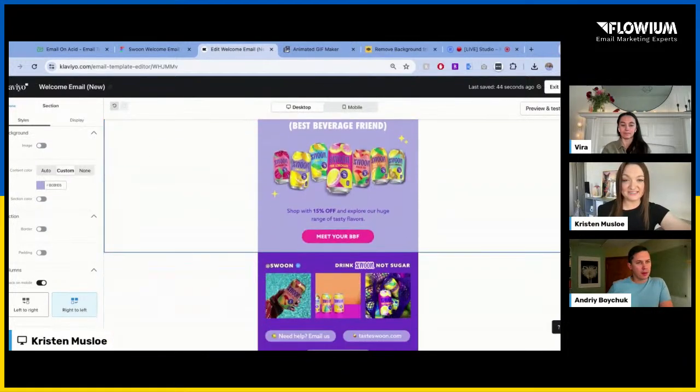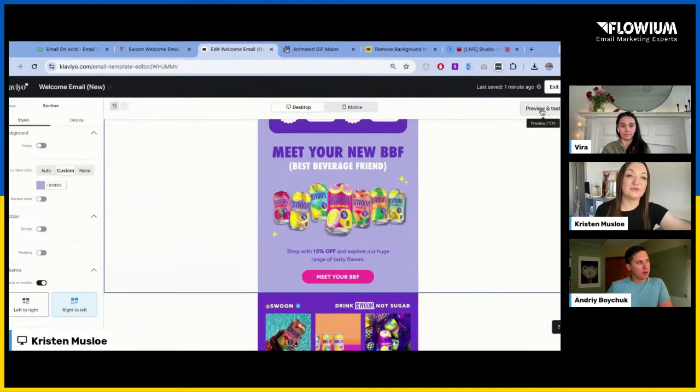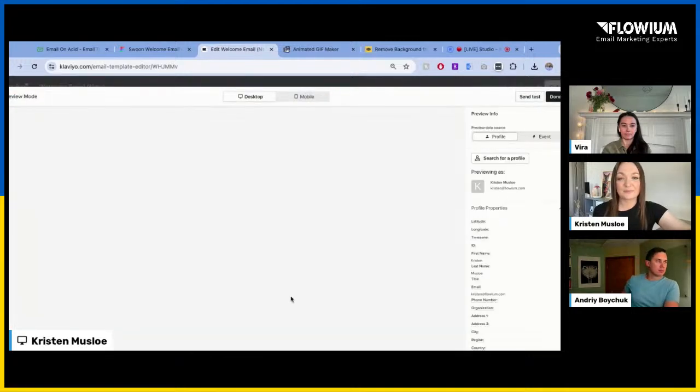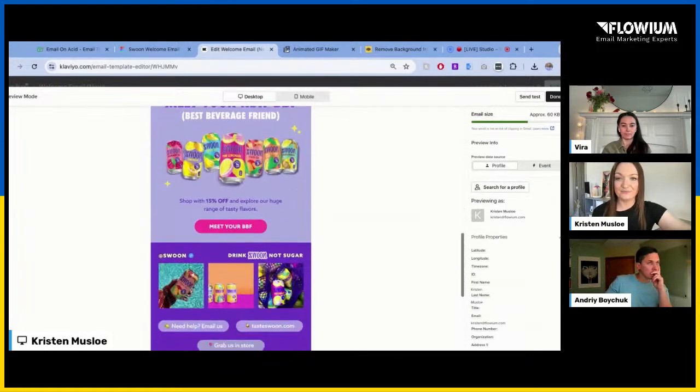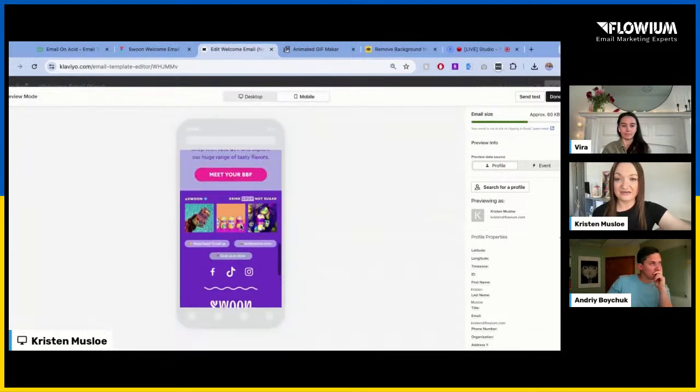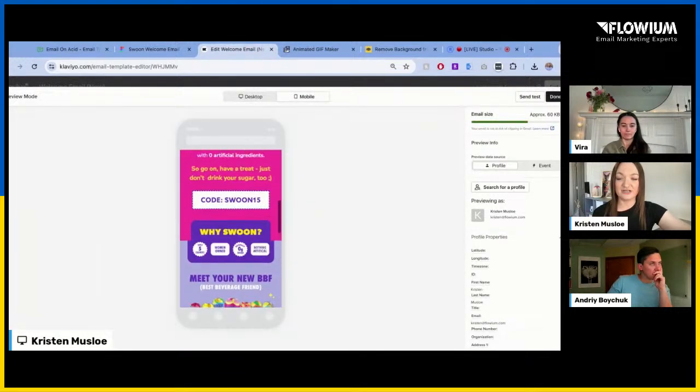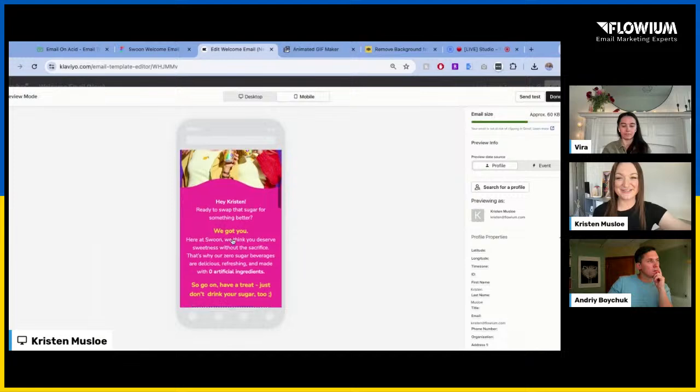So the way we have it set up is if you go into the upper right-hand corner, that's for Klaviyo, but every ESP I've ever worked in has some kind of variation of this. So you go to preview and test. I wait for it to load a second. I do a quick scroll. I go to the mobile version and preview it just to make sure that nothing too crazy is happening.